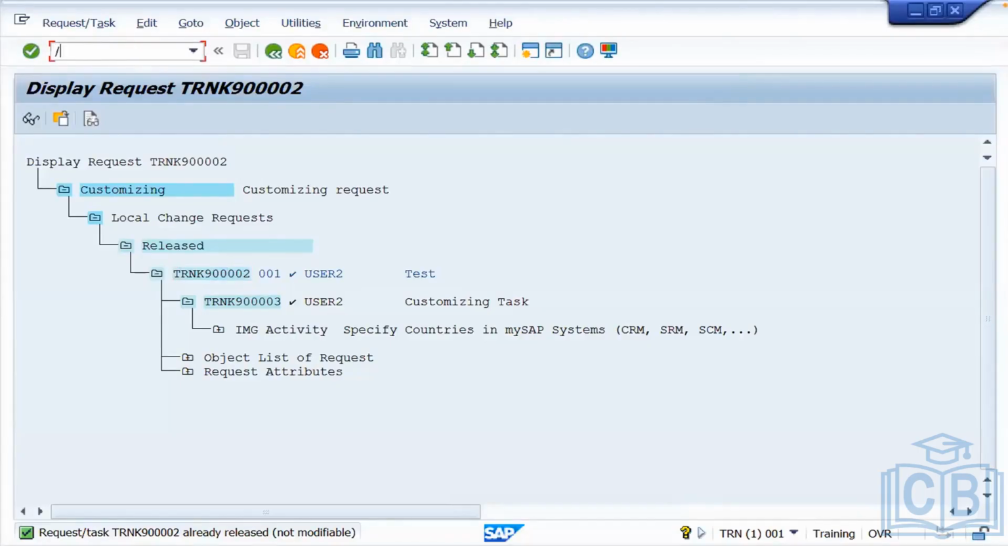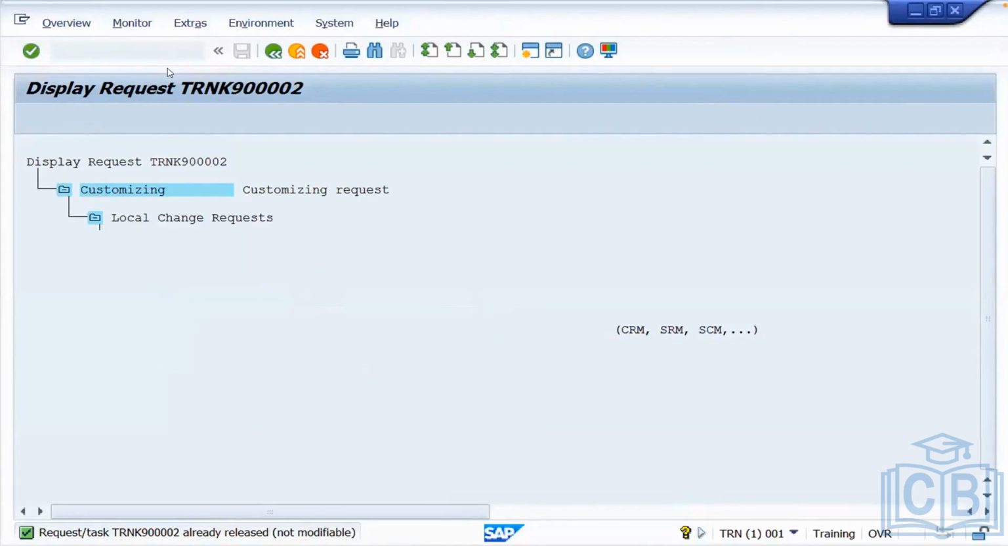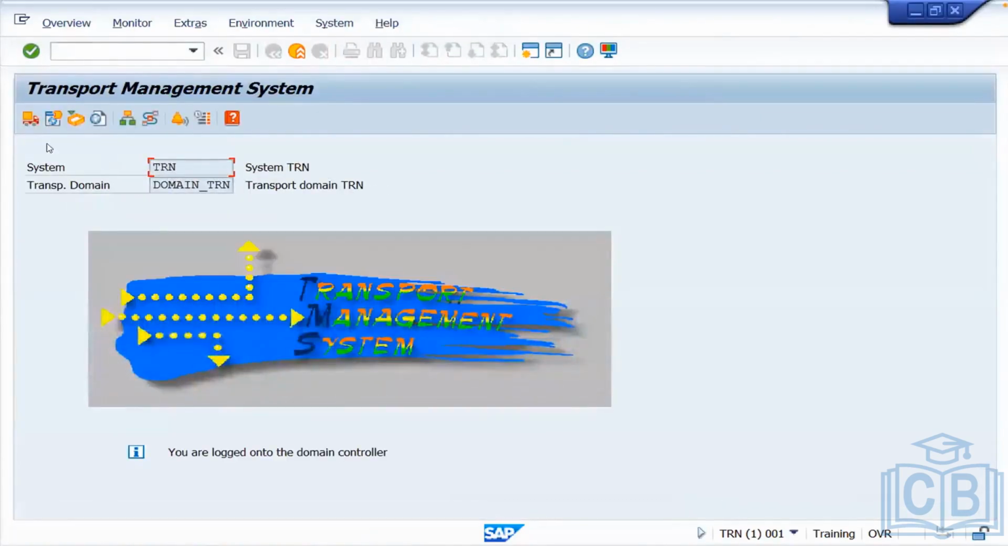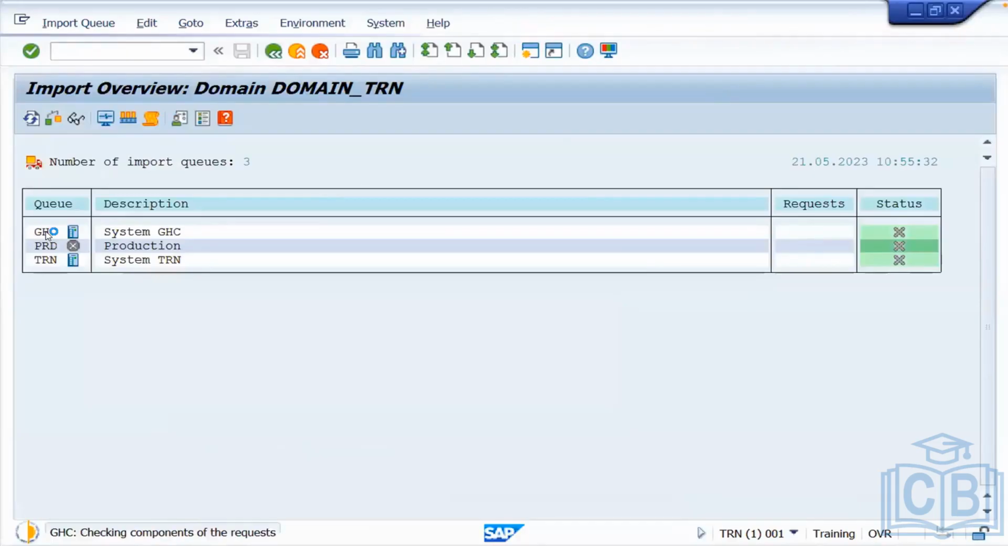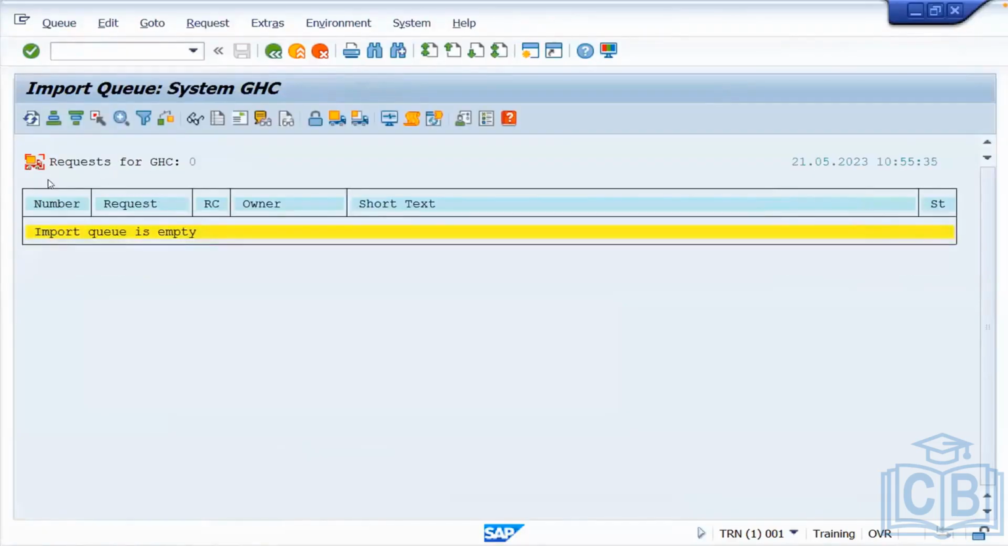Now we go to STMS. Now we will import into the quality system. Our quality system is the GSC system. In the GSC system, we are going to see whether the request is there or not. There is no request in the GSC system.